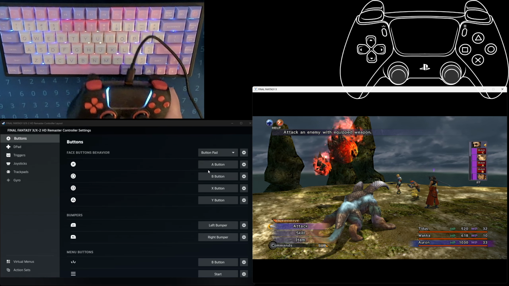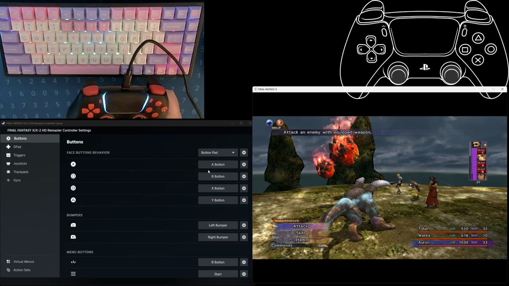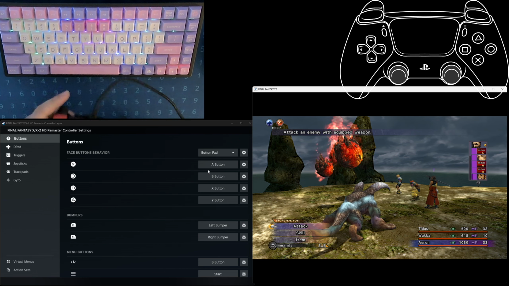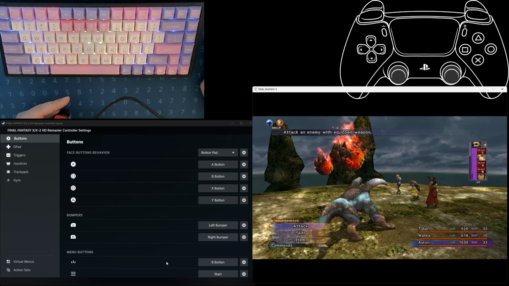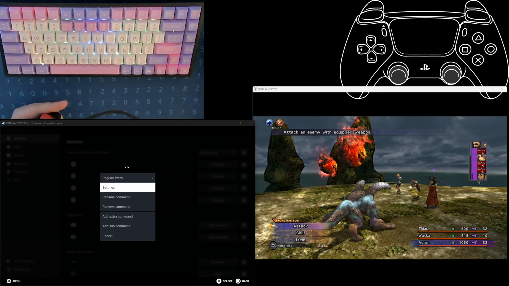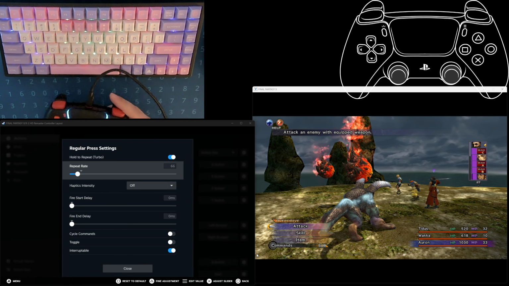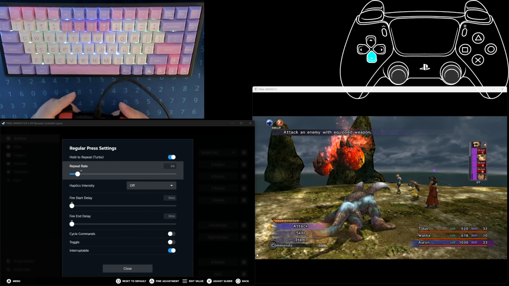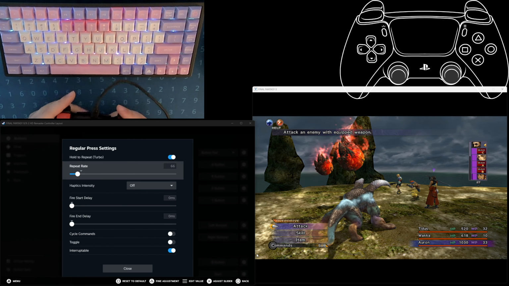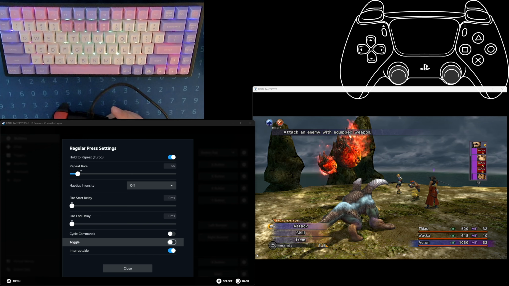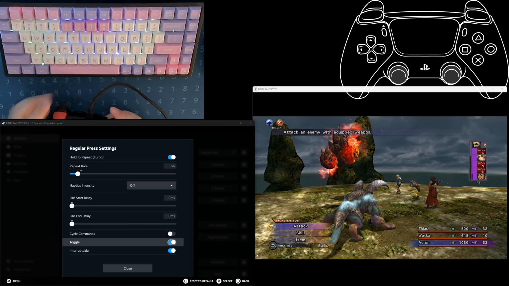If you want to really make good use of turbo, you also want to have a button, and we're just going to use the same one here, that you configure as a toggle turbo option. You activate it in the same way with the same repeat rate considerations, and then you set the toggle option to true.